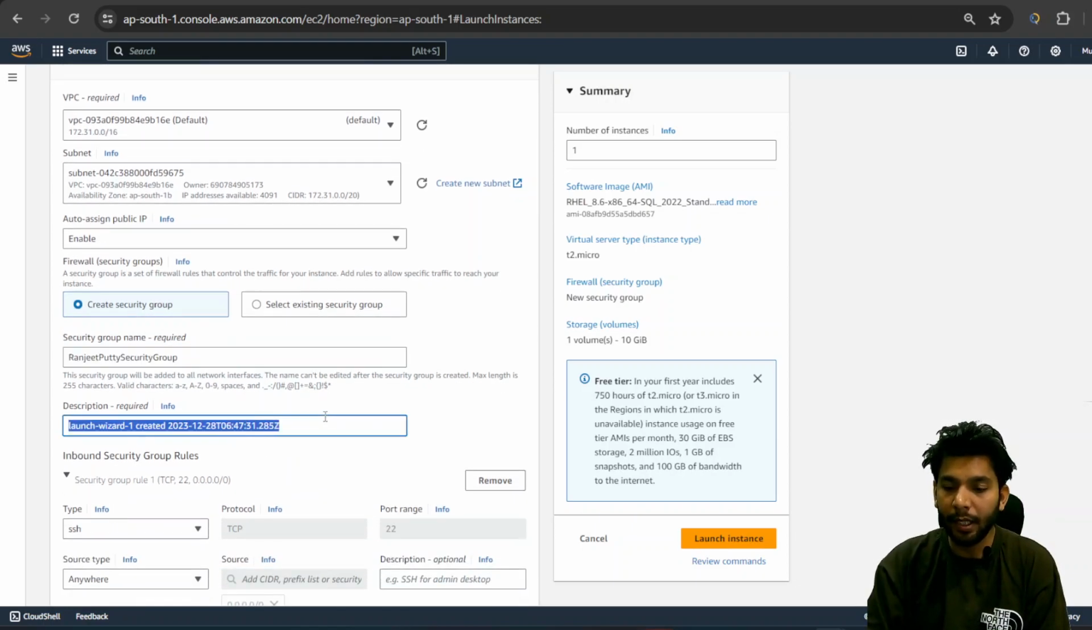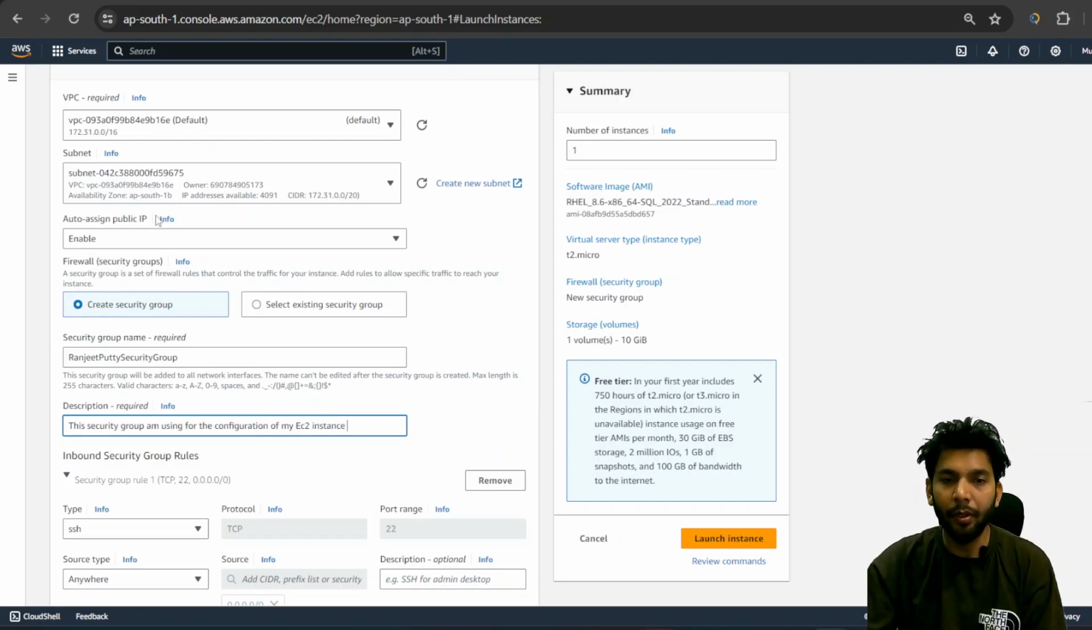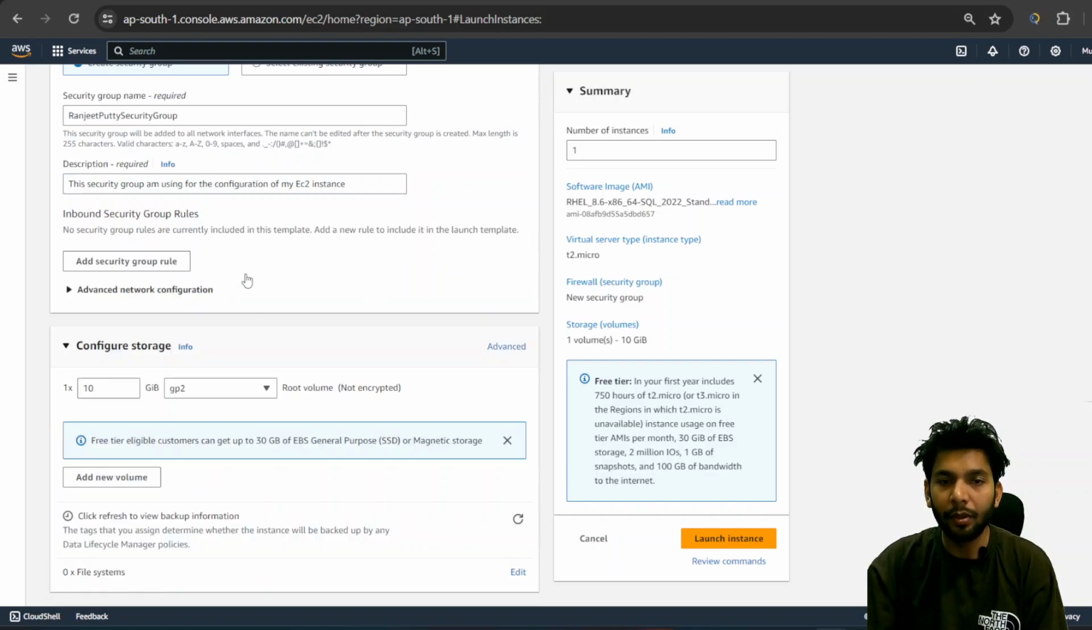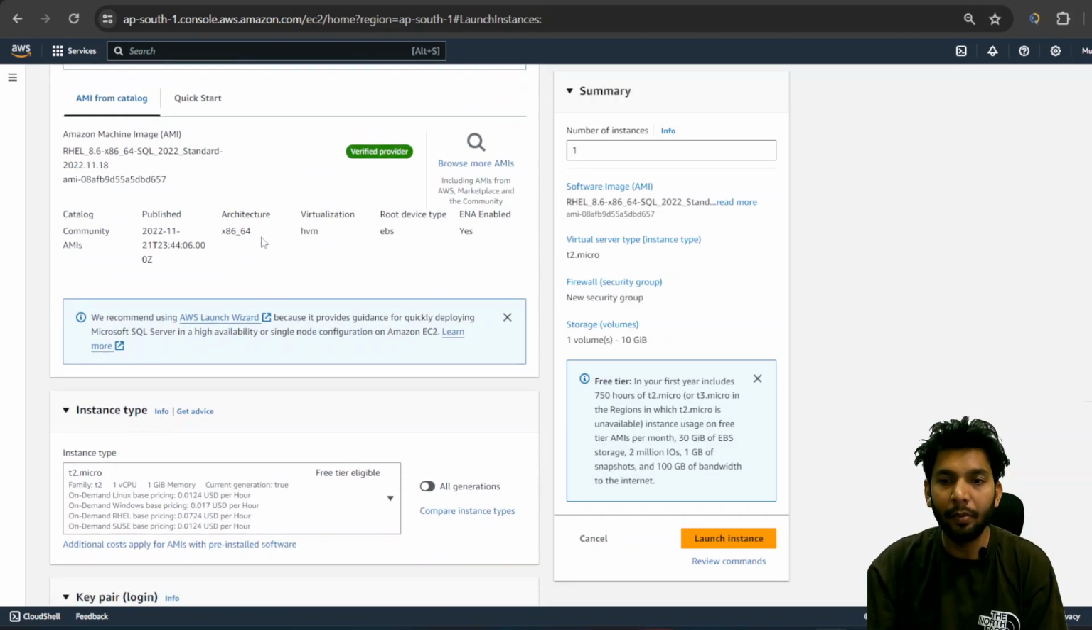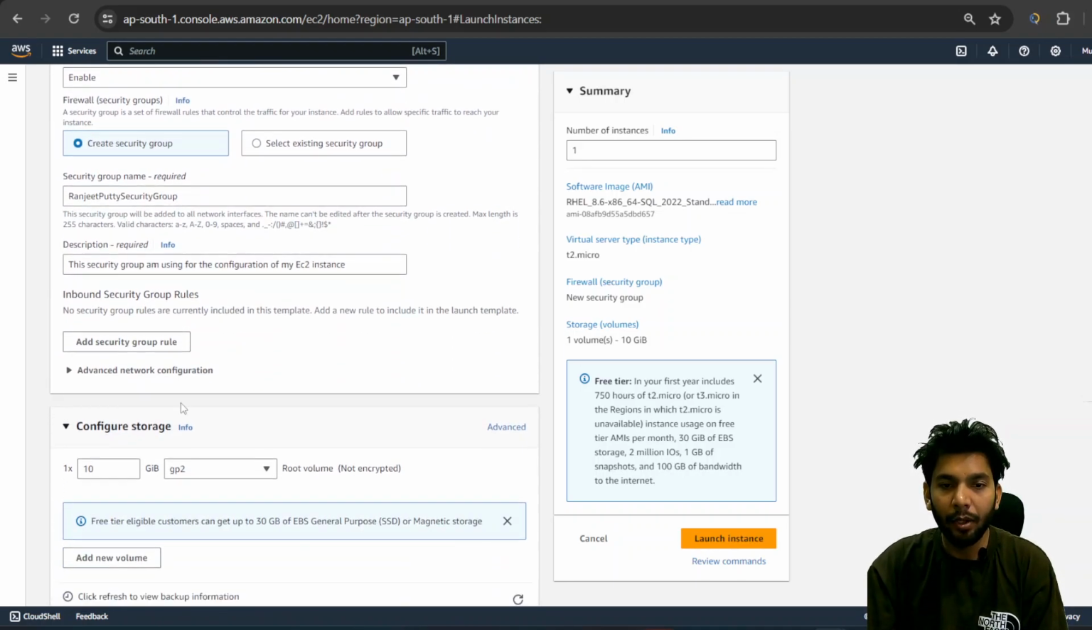Now what is the description? This security group I'm using for the configuration of my EC2. So I have just mentioned the description. After that, I'll click on remove. Whatever default security groups are there, I have removed them, as that is not required for me as of now. These are all the parameters I am going to set over there.